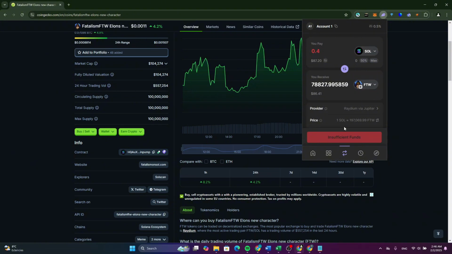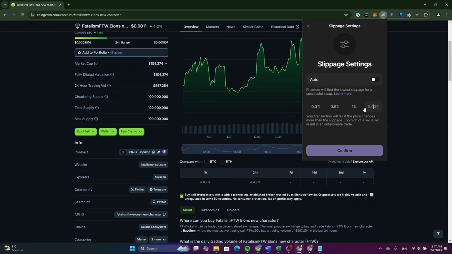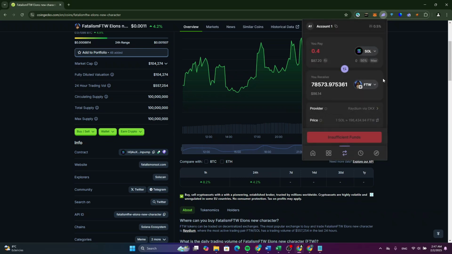Now, in case you face an issue in your process, go back to this page. Switch the slippage to custom, because most issues come from the slippage, and after that, you will be able to buy this token without an issue. So this is how to buy FTW.